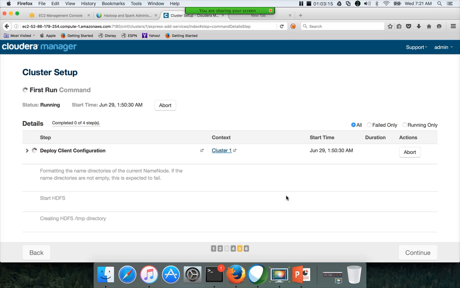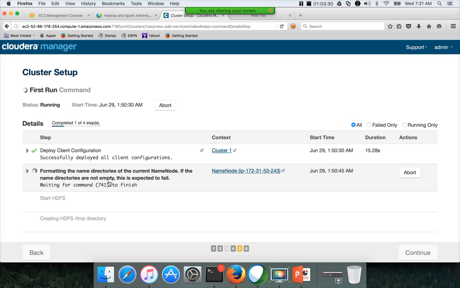Now it will deploy the client configuration, and then it will try to start HDFS. In my case, it will fail because it will try to format the name directories of the current name node. If the name directories are not empty, this is expected to fail. But in your case, when you configure for the first time, it will pass without any issues.